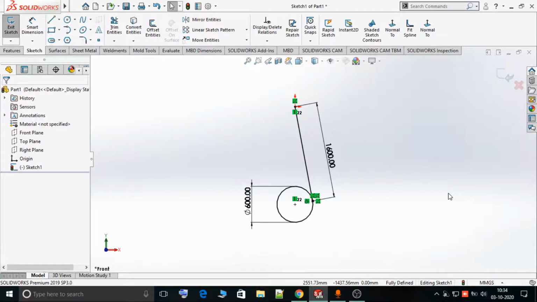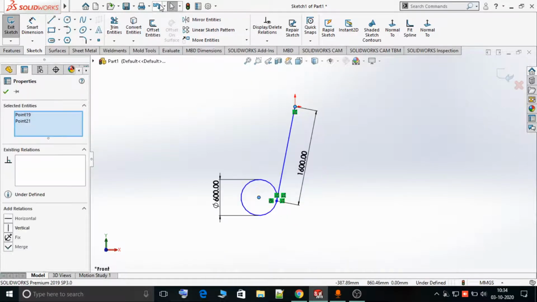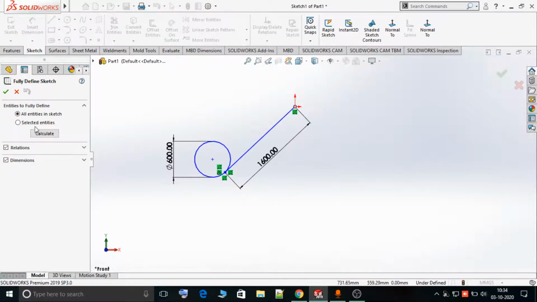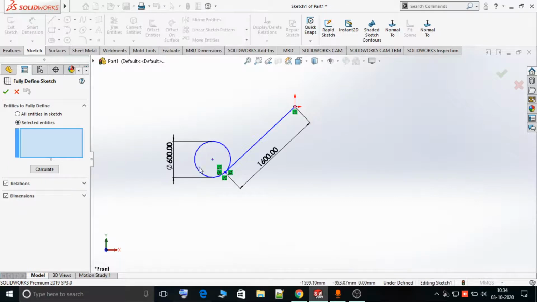So for that purpose we need to use the direct option, that is, fully define sketch. Now if I undo these previous operations, I directly select this fully define sketch. Now what options are possible over here? You have the entities to fully define. You can select all the entities, or you can select selected entities. If you select selected entities, then you have to select the particular entities. But now I select all the entities and I will calculate.